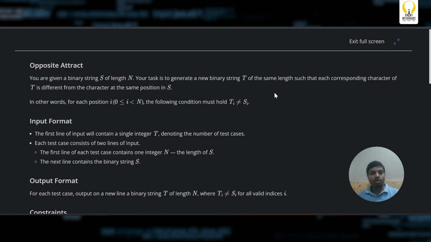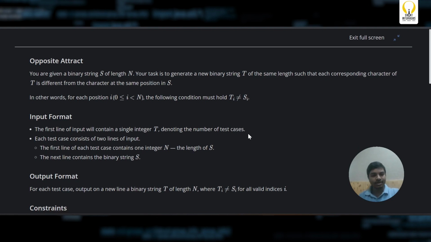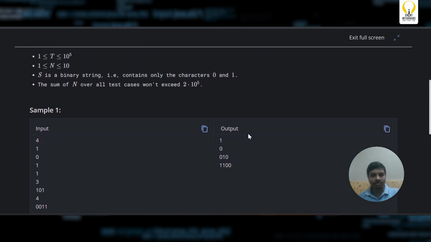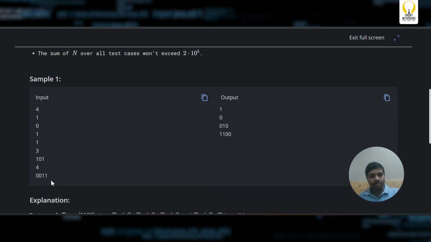If you look at the first problem, Opposite Attract. You're given a binary string s of length n. Your task is to generate a new binary string t of the same length such that each character of t is different from the character at the same position in s. That means you're supposed to invert each character. If it is 0011, the output is 1100. If it is 0, you put a 1. If it is 1, you put a 0.